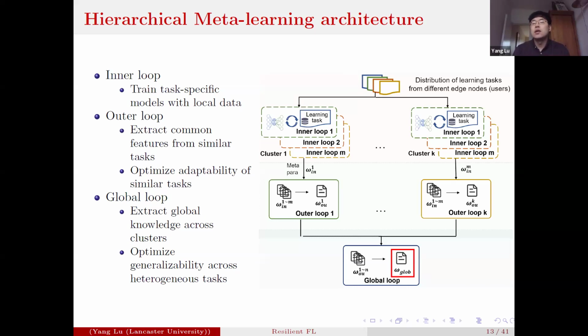So if a user wants to put more emphasis on its own task, it can assign a higher weight on its own local model. And if the user wants to maximize adaptability of similar tasks, it can assign a larger weight on its cluster-level meta model. Otherwise, if the user wants to maximize generalizability, then the user can assign a larger weight on the global-level meta model. So depending on users' data size or some other considerations, it provides some flexibility in this overall training process.